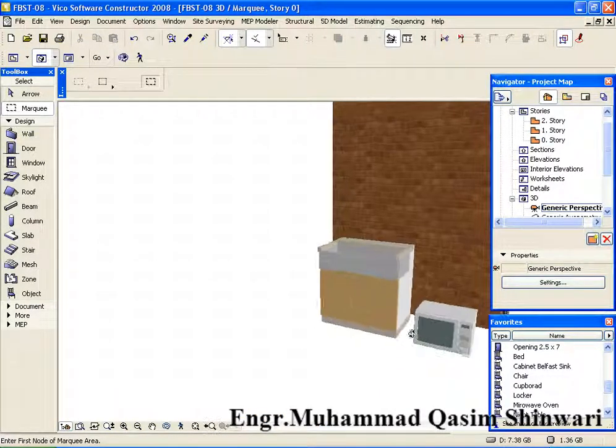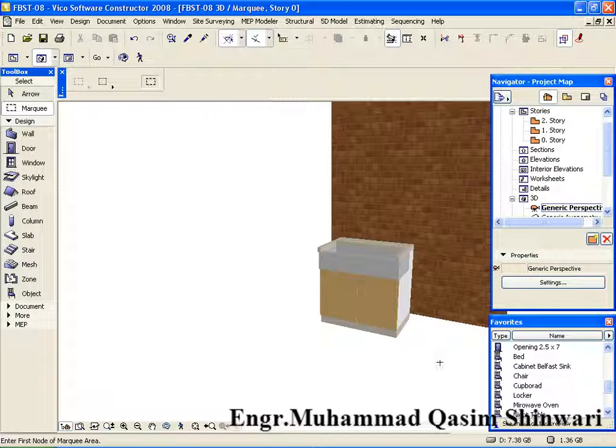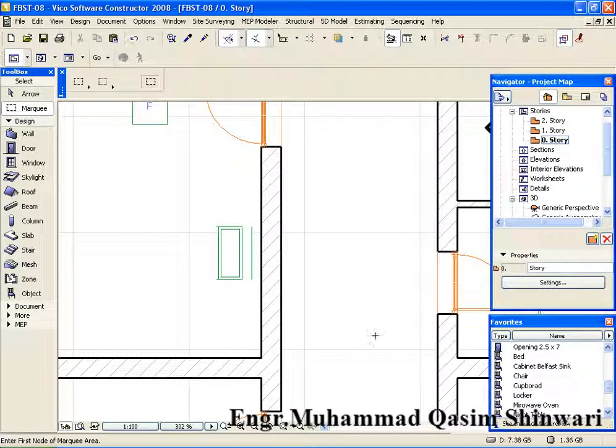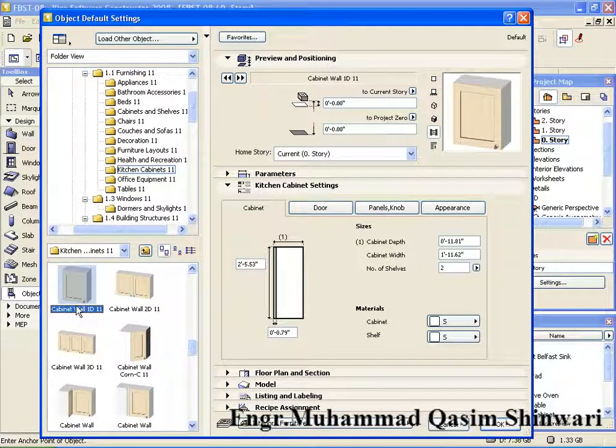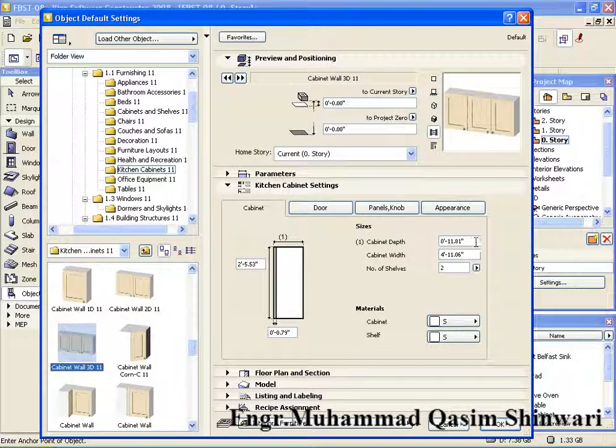So you can see that oven is placed downward. So there must be some shelf. So let's shift select this oven and delete it. Press F2, Control S to save the project. In the object default settings, come to the kitchen cabinets 11 and here select cabinet wall 3D 11. Sorry, this one. Here the cabinet depth, cabinet weight and number of shelves can be controlled. Let me change the shelves to 5 and see how much shelves we get. So it depends on you how much shelves you want, but in this case I need 2 of them.